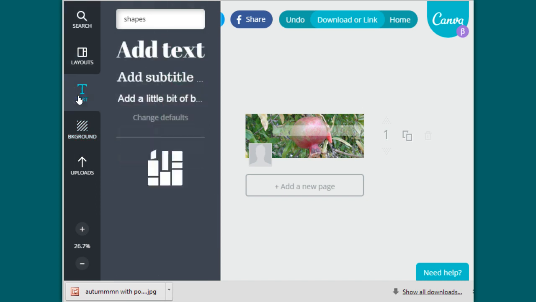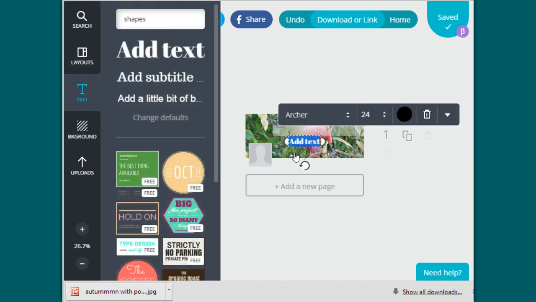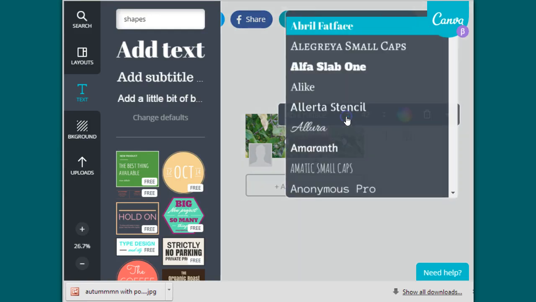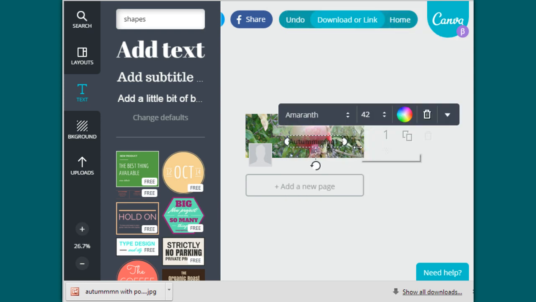And then I'm going to click on text and add some text here. It's going to give me blank text as soon as I start typing. The words add text will go away, and I'm going to type the word autumn. Actually, I want a whole lot of M's in there for the deliciousness of the pomegranate. I can choose whatever font I'd like. There are a whole lot of them to choose from. I'm going to choose Amaranth.